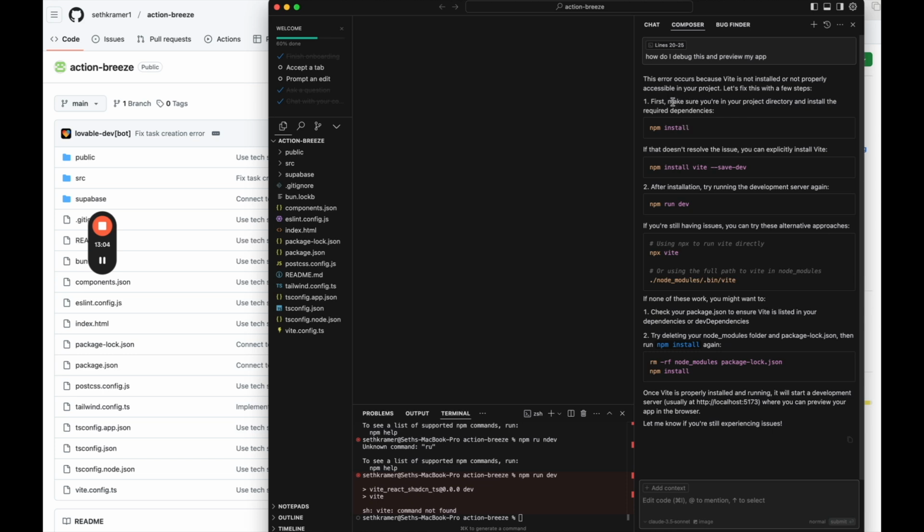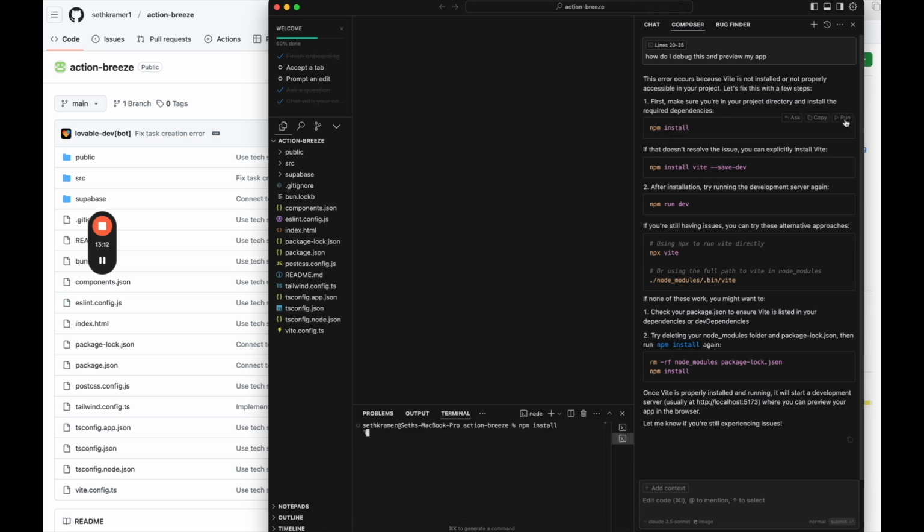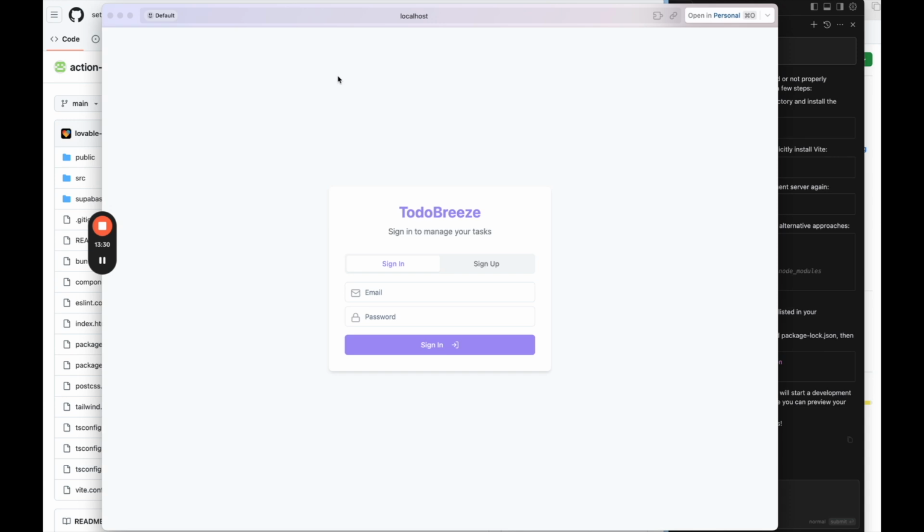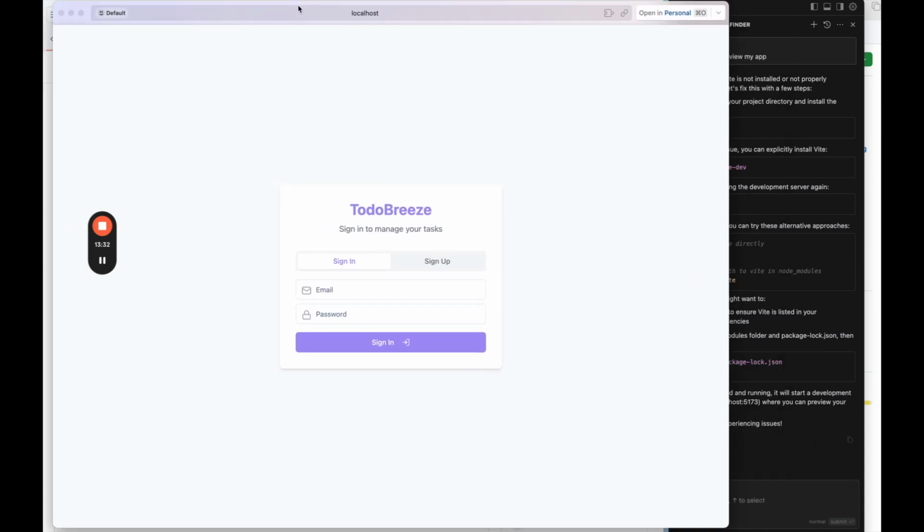So here, it's telling me exactly what to do. Make sure I'm in my project directory, install the required dependencies. So npm install, you can just click run, and it's going to install that into our code here. Then after installation, do npm run dev, which was what I was trying to do. So here we go. Now I just did that, and now we can follow this link, and this is now our app on our local system.